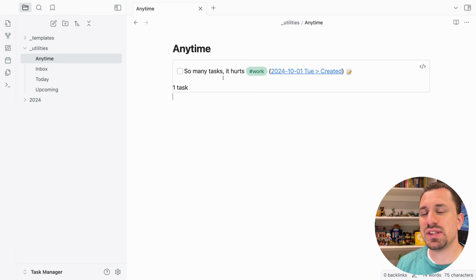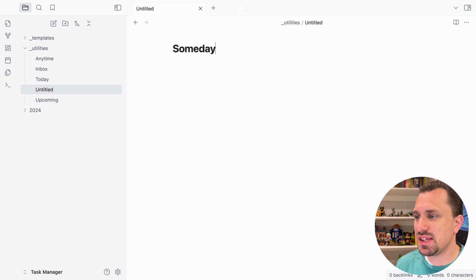There it is. So this is something that we can get done anytime we want. Our last view is going to be the someday view. We're going to say someday. These are things that maybe we'll get to at some point, or maybe they're just not that important right now. We want to do them later. Or like I said, maybe there's something that we won't actually ever get to. So we put them on this someday list.